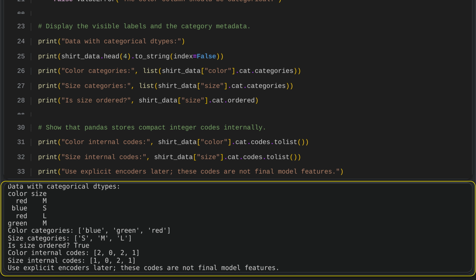This script shows how pandas handles categorical data using shirt colors and sizes. Colors are treated as unordered categories, while sizes are ordered, and the script checks their category settings. It also shows the internal integer codes pandas uses to store categories, while emphasizing that these codes are not final machine learning features and should be replaced with proper encoders during feature engineering.